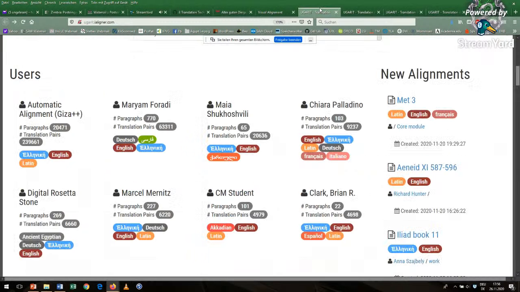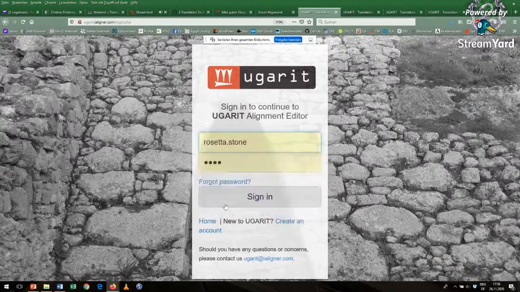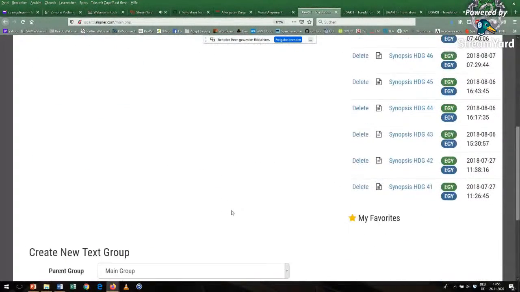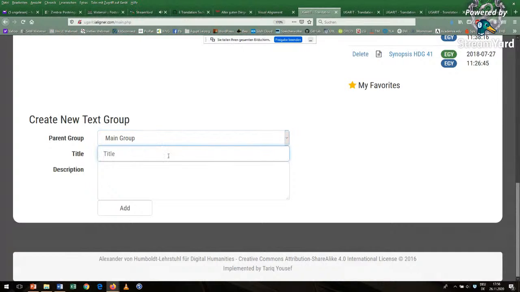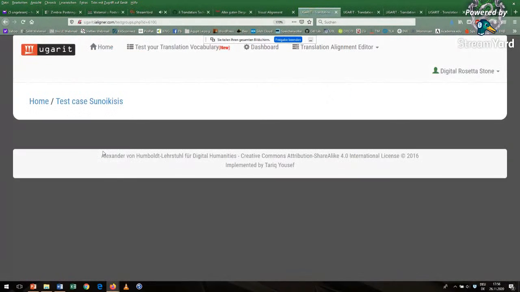But now we're going to do a short demo. And for these reasons, you need to log into Ugarit, so you need to create an account. I'm going to log in with the Rosetta Stone account right now, and starting on my dashboard to create a new text group on the main group. And as a title, I'm doing Sunoikisis test cases, and I can add a description. And right now I have created a text group, which I enter right now.